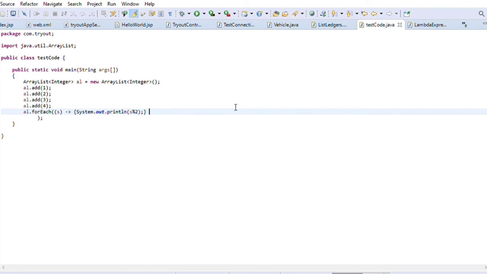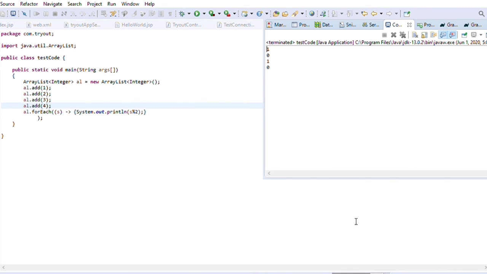This is the implementation of our first example, where we were printing 1 for odd and 0 for even. As you can see here, we have an AL, which is a list of integers. We added 1, 2, 3, 4 to it, and after that we have this definition of our lambda expression. I'll run it, run as a Java application. Here you can see it prints 1 for odd, 0 for even.